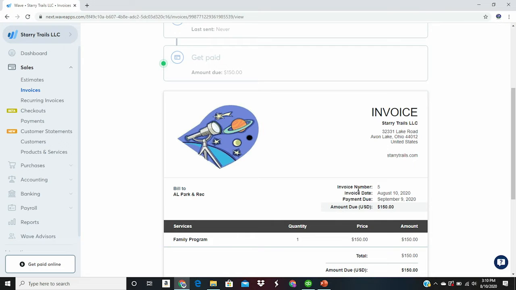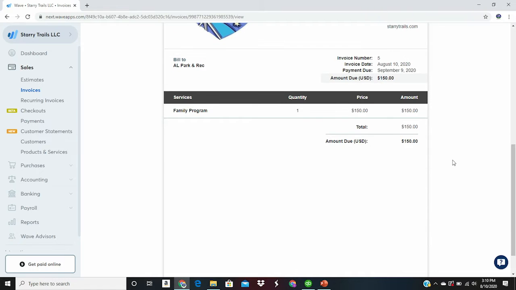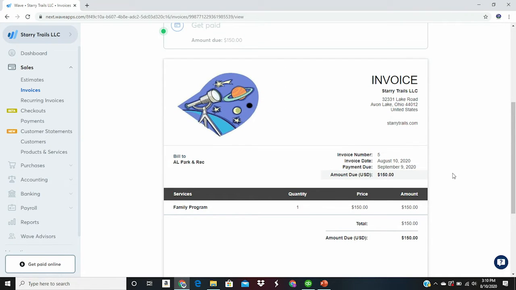So you can see, look at that, here's my logo, here's my address, and a nice professional invoice that you can send to your customer. You can email it, you can print it out, you can give them a hard copy. There's just a lot of options.